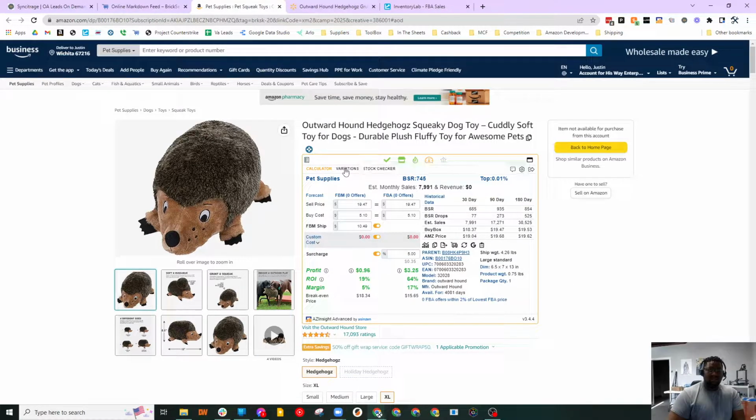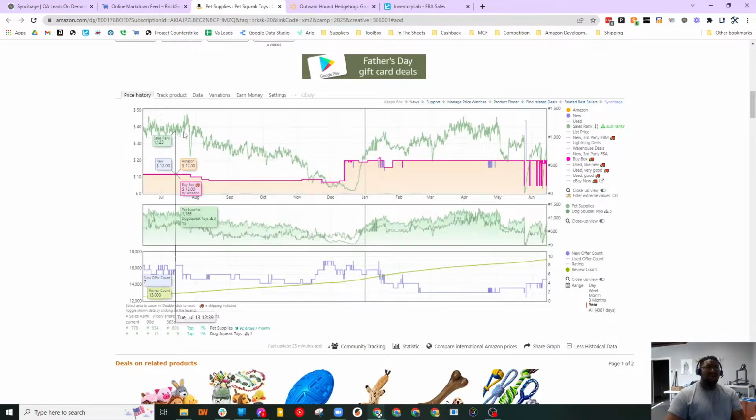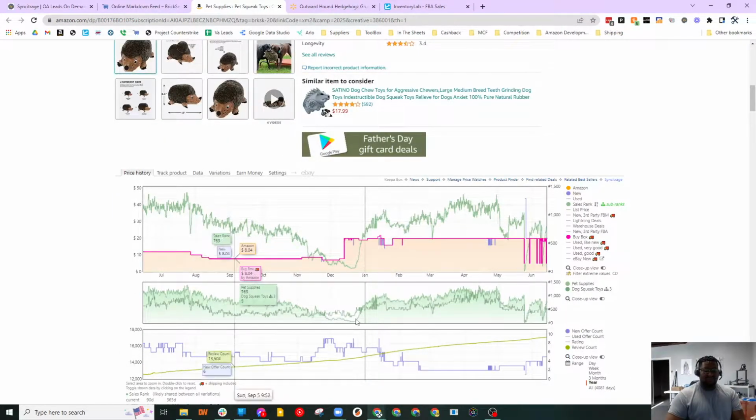So if you click on variations, now what we need to do, so we like the price, right? We like the price stability, but it is a variation. So now we need to determine what is driving the sales, right? For this, what variation is driving the sales? Because if we look at Keepa, this sales rate is shared by all these variations, and now I want to be sure that this thing is moving.